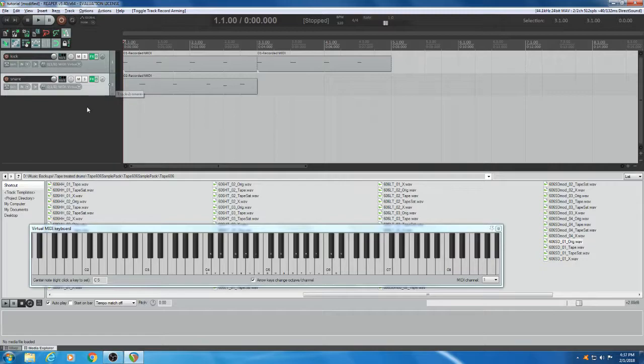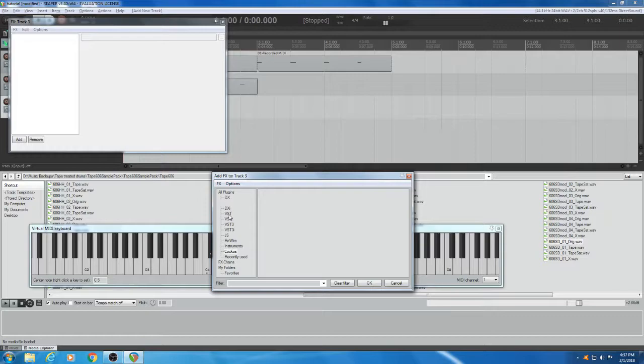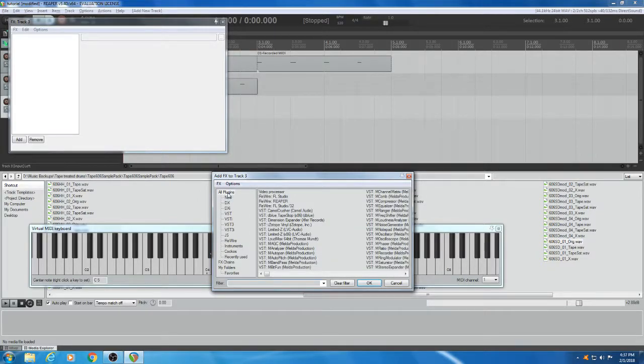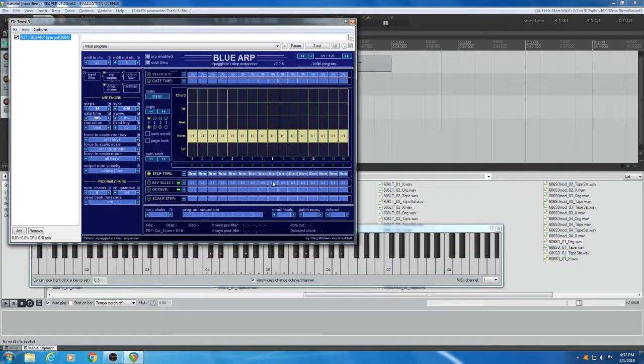But since I already did that, I'm going to open a new track. I'm going to go to effects. And I'm gonna go here, my bad, and scan for new plugins. And go up here to new, and look at that, Blue Arp, there it is. This is our arpeggiator, I believe. Might not work off the gate, I think I gotta route this to another plugin. I just wanted to show you how to install it, so now I can select it.